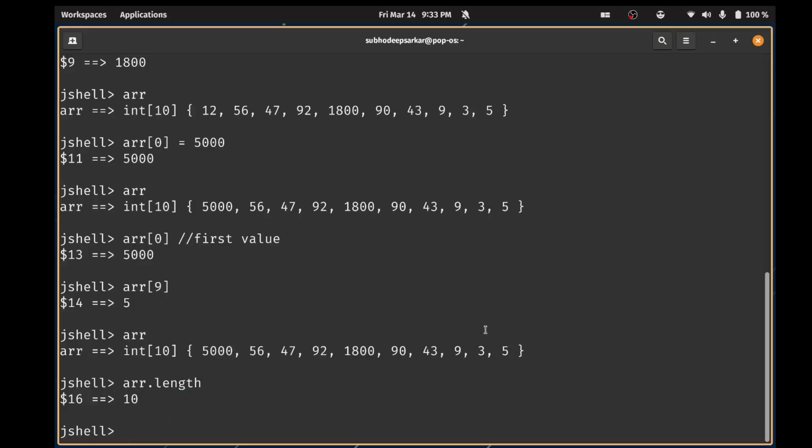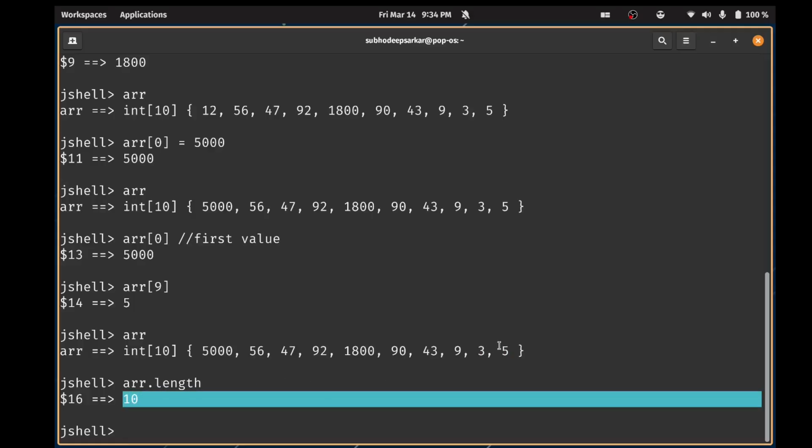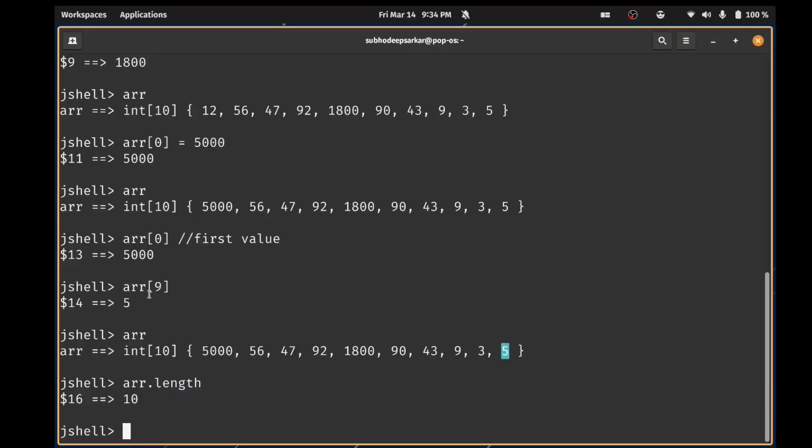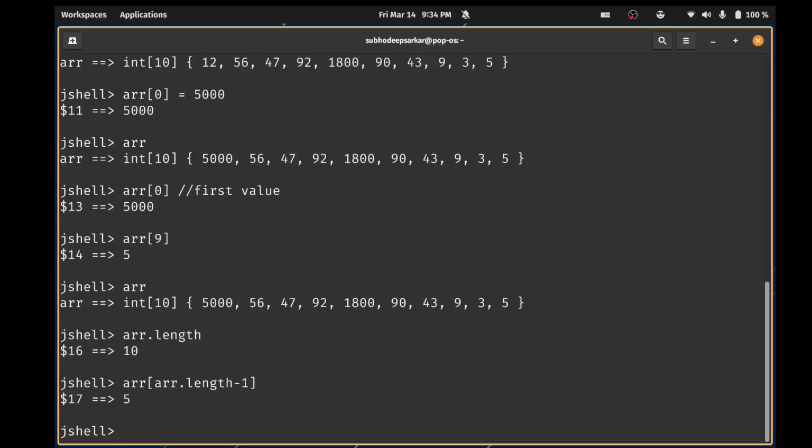So if I want to get to the last value, I need to do -1, right? This is the length 10. So of course the last index would be 9. So I simply subtract 1. I can simply say ARR dot length -1. Simply I get 5. That's how you do it.